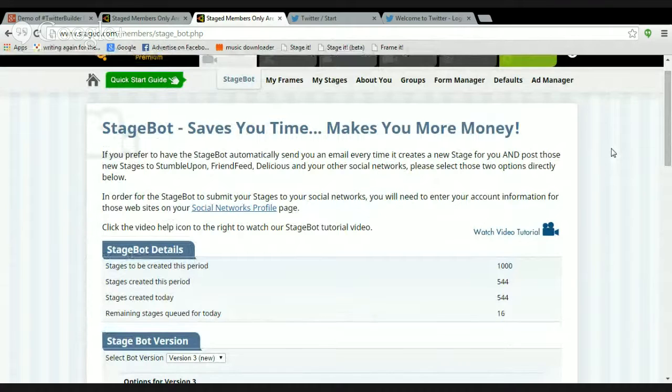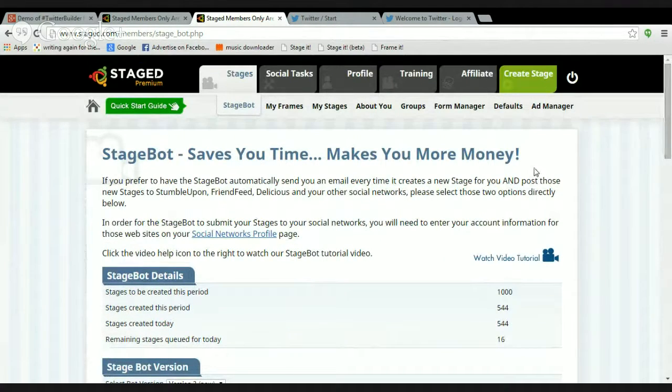So I hope that this helped. I hope that you guys understand the power of what we're talking about. Twitter is a great place to market products. It's a great place to put videos and have followings and retweets. So make sure that you're using this Twitter builder option.